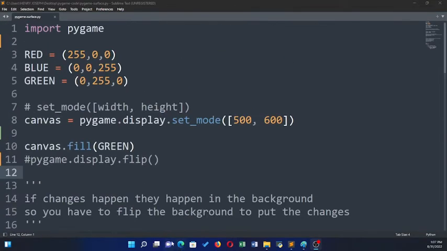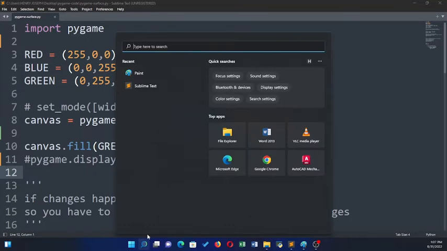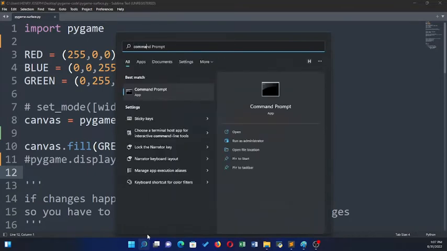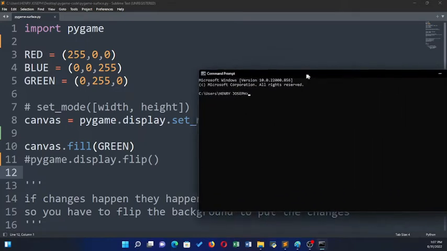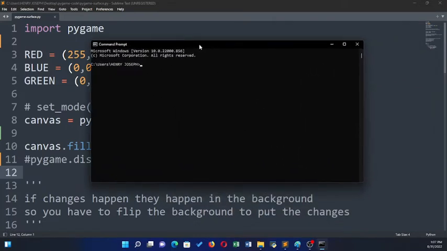To install Pygame, you can open your command prompt. If you're on Linux or Mac, you can open your terminal. Then after that, you can type the command pip install Pygame, then press enter. Since I already have it installed, I won't reinstall it.